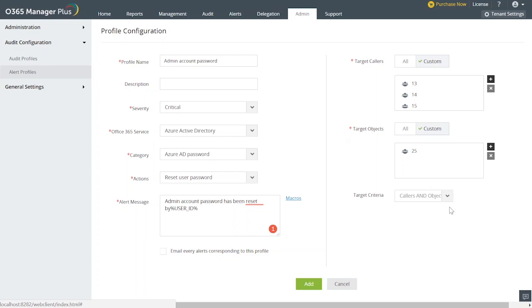You can see an option here called target criteria, that is callers and objects or callers or objects. If I select callers and objects, an alert message will be sent only if both the callers and objects I have configured match. That is, for example, an alert message will be sent only if 13 resets the password of account 25 or 14 resets the password of account 25 or 15 resets the password of account 25. This is only when I select callers and objects in target criteria.